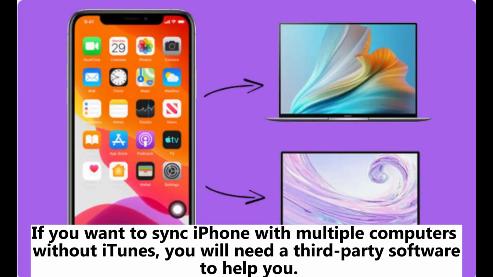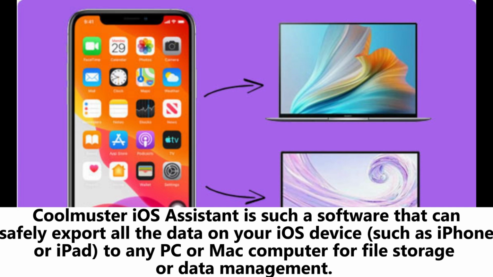If you want to sync iPhone with multiple computers without iTunes, you will need a third-party software to help you. Coolmuster iOS Assistant is such a software that can safely export all the data on your iOS device such as iPhone or iPad to any PC or Mac computer for file storage or data management.